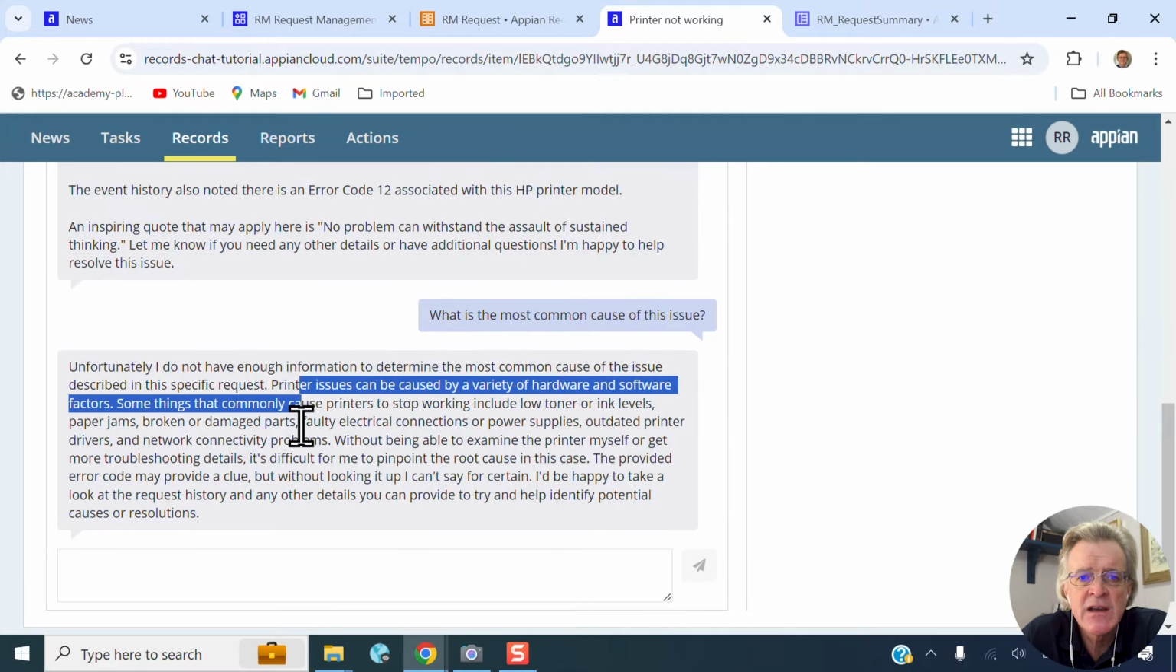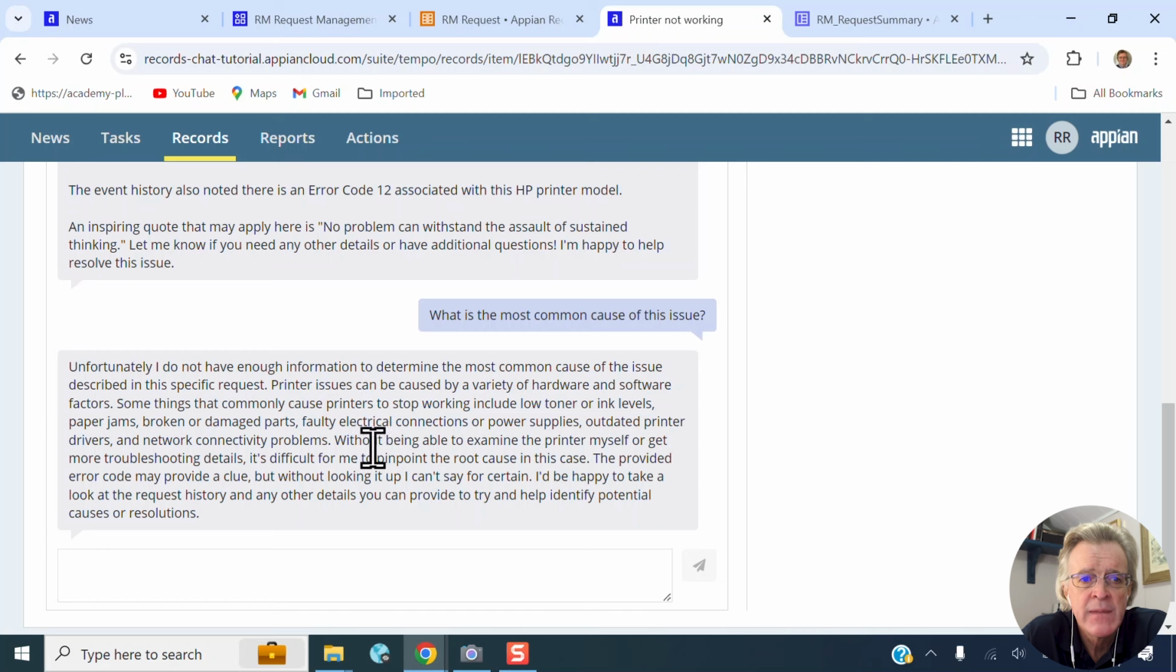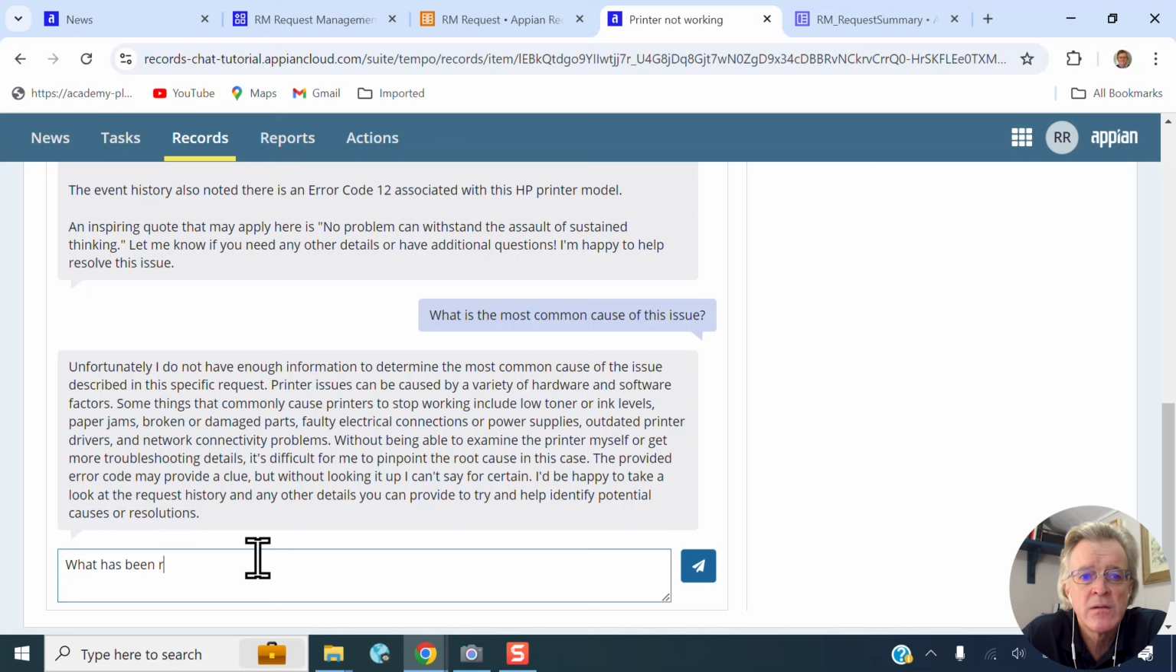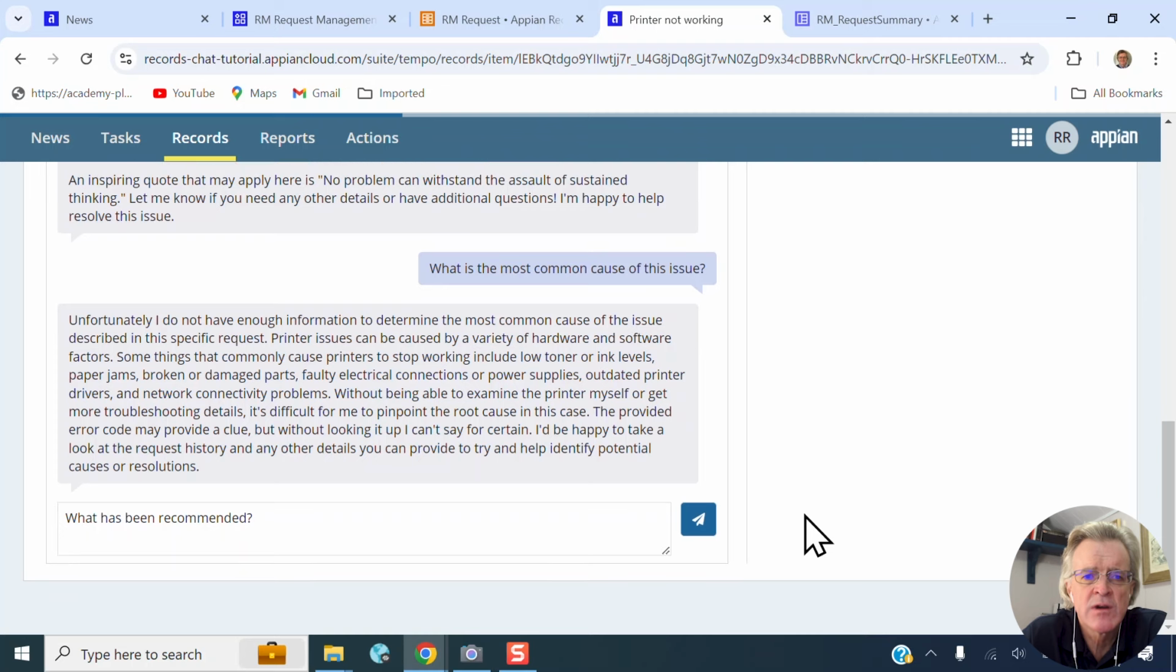Printer issues can be caused by a variety of hardware and software factors. It does try to be helpful, though, and it shows some common causes that might include, for example, low toner or ink levels, paper jams, and other causes. Let's ask another question. What has been recommended? And we can see here the response that will come back.